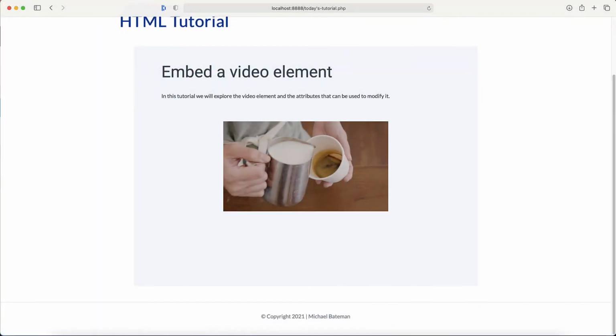Let's just check that works correctly as well. Okay, great, we can see the video is still present. So that's our basic video on the web page, but of course there are lots of attributes we can use to give it the functionality we desire. We'll look at the self-explanatory ones first.